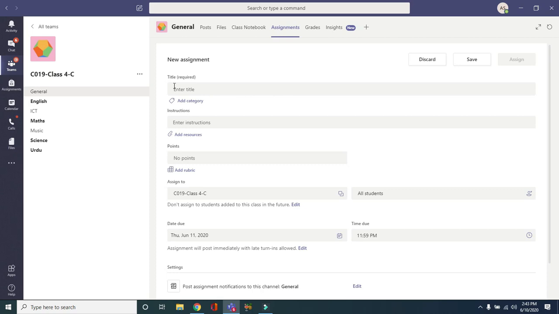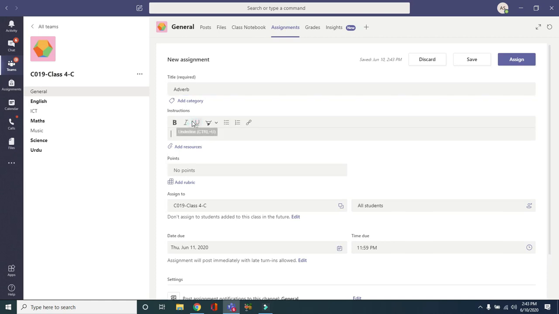You can see all things are user friendly because the title is given. You have to give the title, whatever your subject is, whether you are giving the adverb or verb or any other thing related to your English subject, math subject, science or any other that you are using. So give your title here, and after that if you want to give instructions to the students, whatever instructions you give in the class, you can give your instructions here as well.